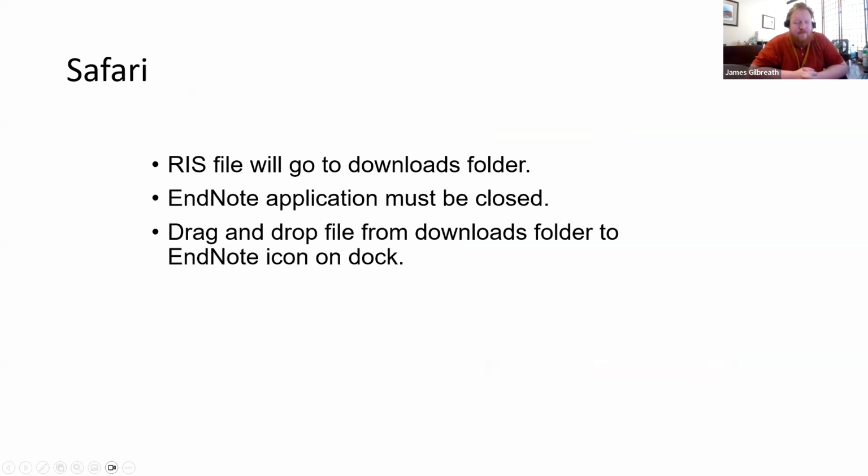So EndNote was created for the Windows platform. It's been adapted to OS. It works. It's a little bit funny on Macs, but it works. It just works a little bit differently than it does on PCs.